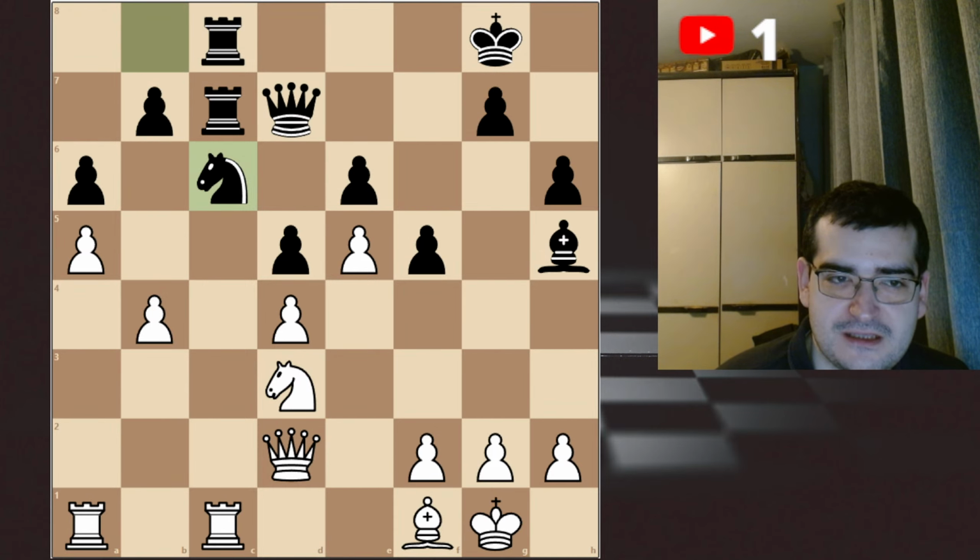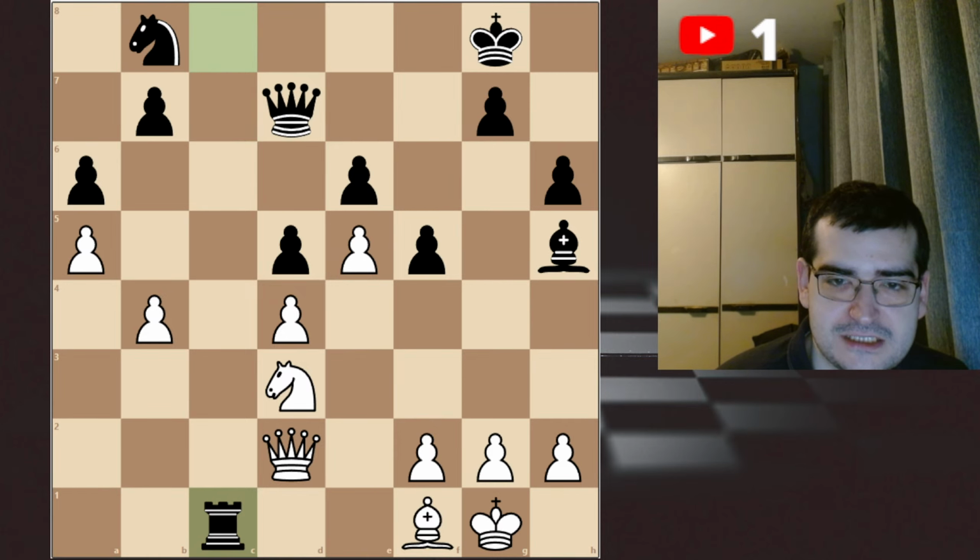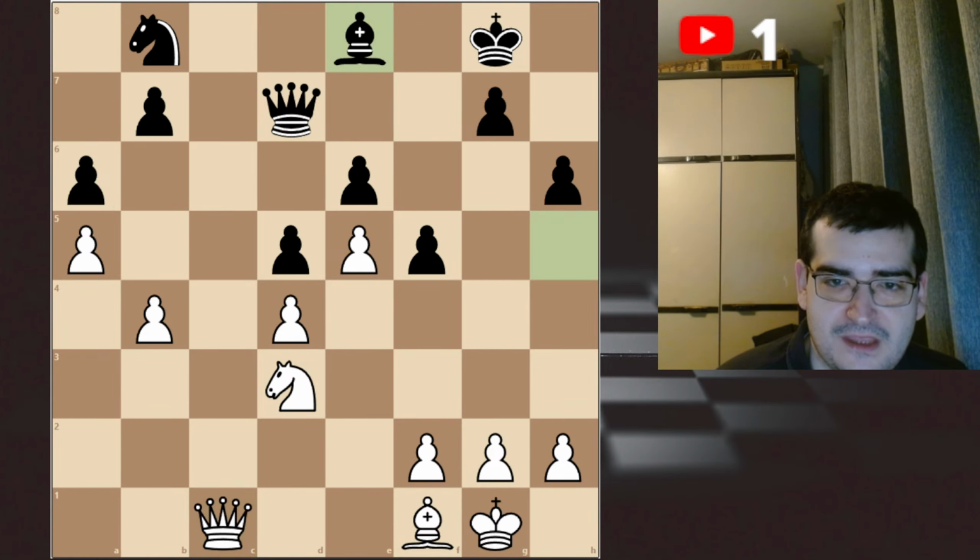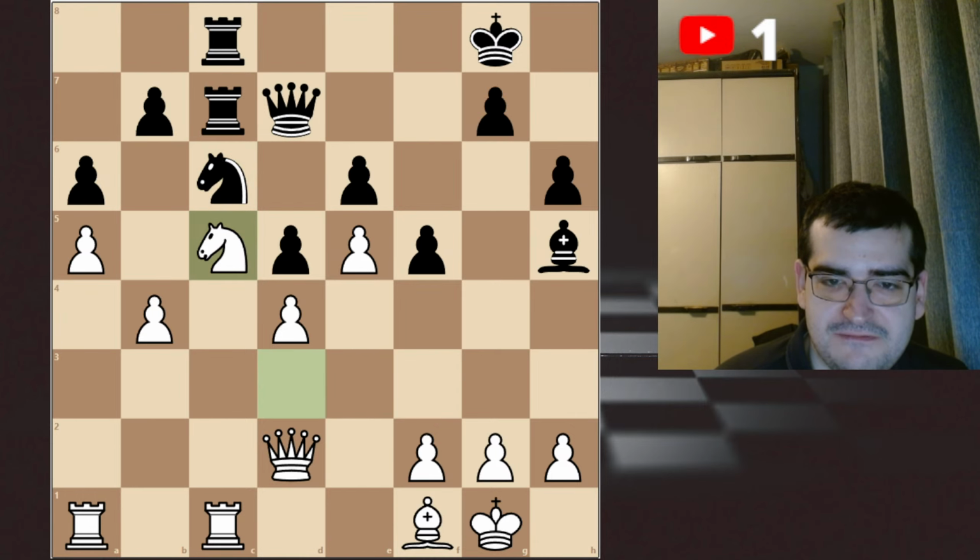White is also much better after rook takes on c1, rook takes, queen takes, bishop e8, and queen c5 here, intending queen to a7 here, and white is much better. Okay, so knight to c6 was played, and knight to c5 attacking the queen.